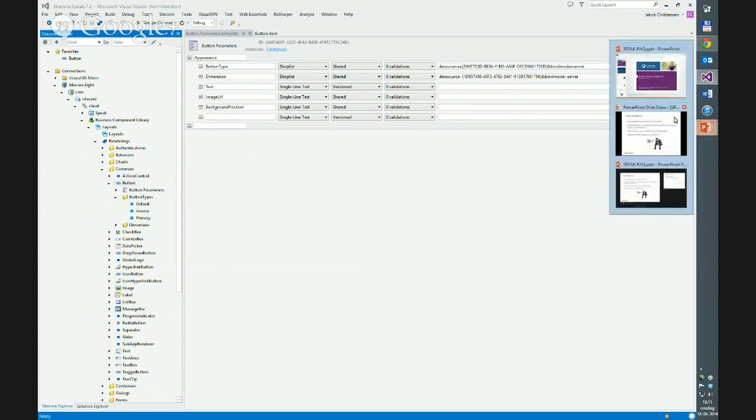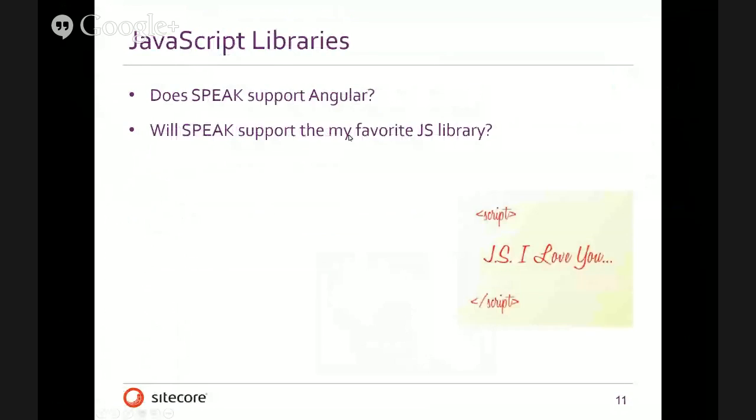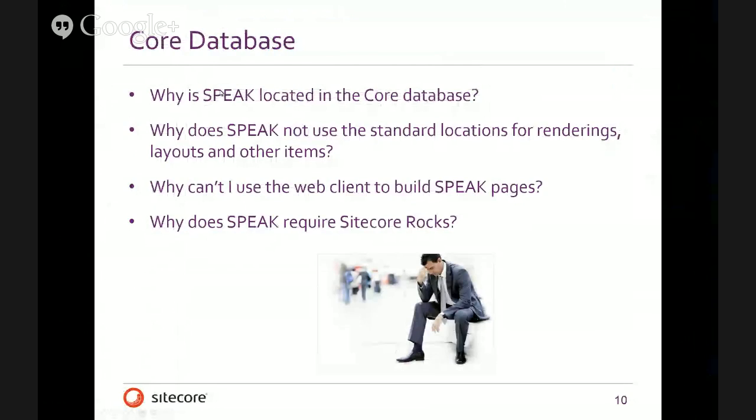So let me go back to my presentation. And so this way of structuring all the different items, structuring that in a different way, that is why you cannot use the web client to build Speak pages, because it has all of these hard-coded paths in there, and we haven't gotten around to change that because we've been considering Speak as an internal tool. But it will come. We'll get this fixed.